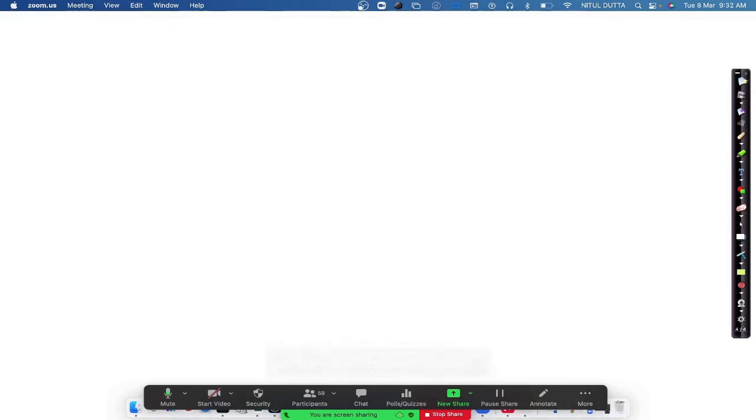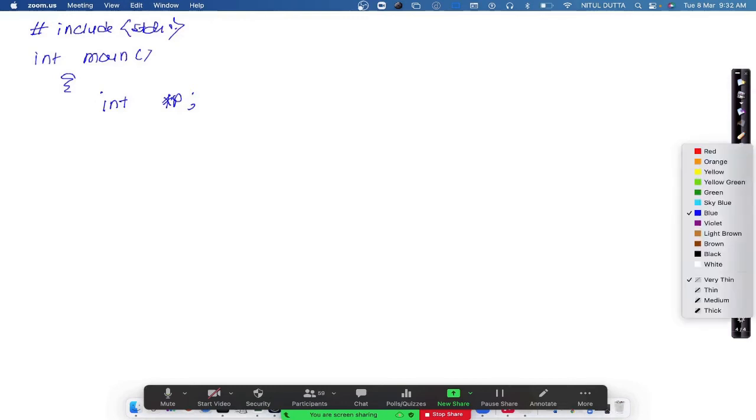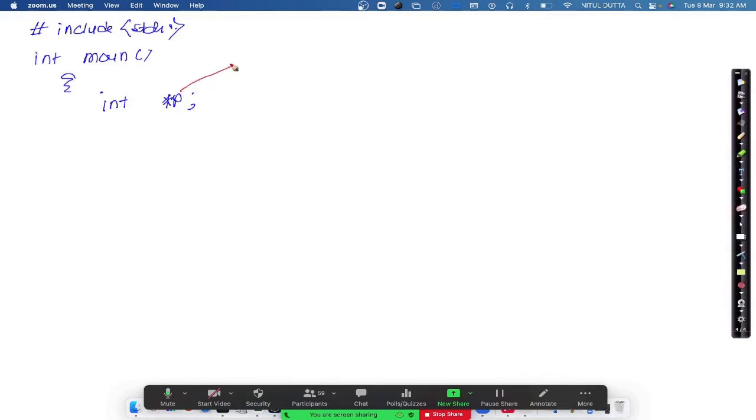Let us come to the concept of pointer. When in a program I define a variable, now I will use a pointer. By this star I mean that p is not a variable to store any integer, float or some other data type. Rather, p is a variable that holds the address of another variable.